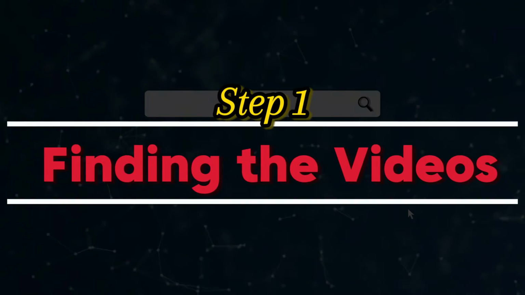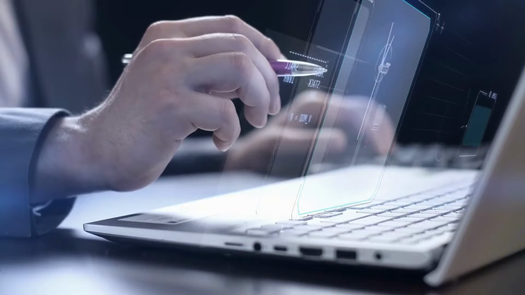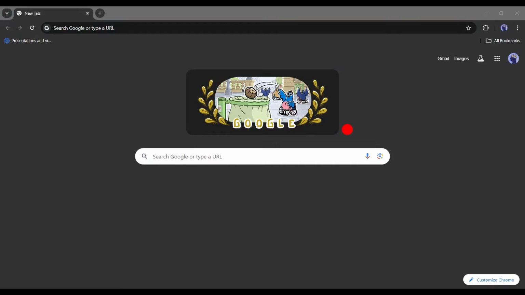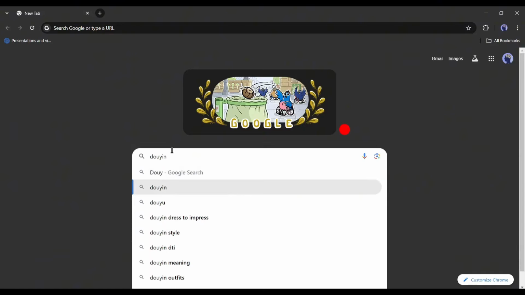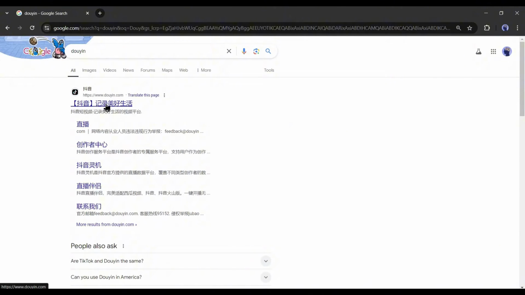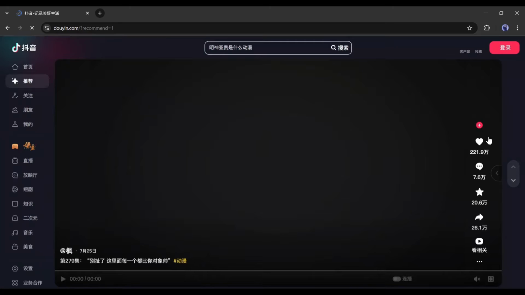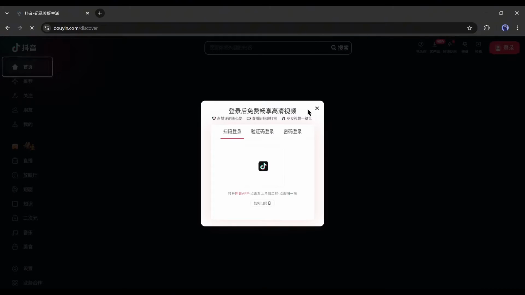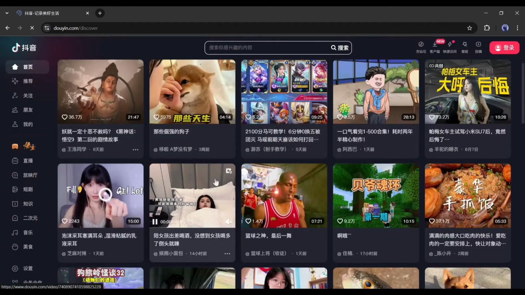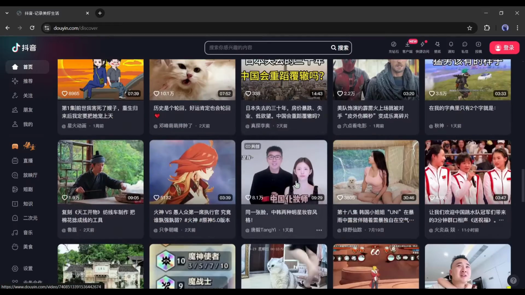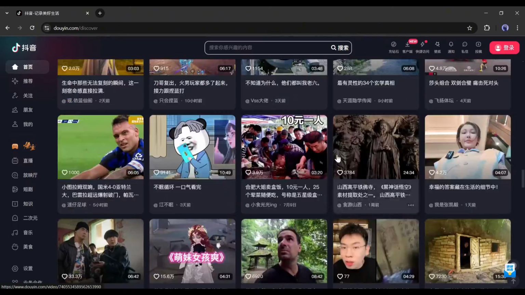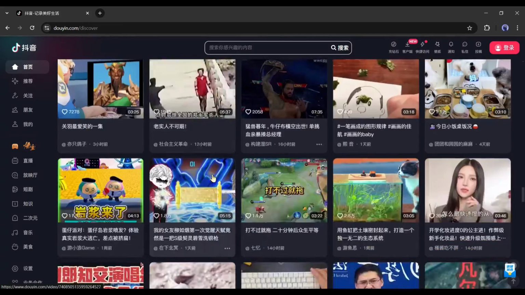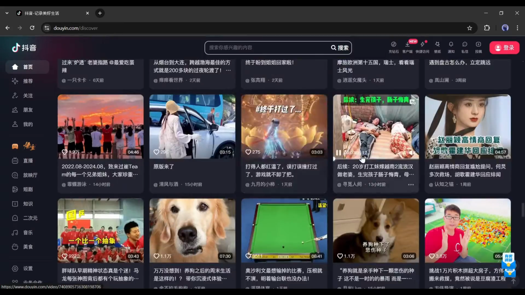So, without further ado, let's dive in. Step 1. Finding the videos. First of all, we have to find the video. To do that, all you have to do is open your browser and search for one of the Chinese apps. For example, I am searching for Douyin. Douyin is the Chinese version of TikTok. After accessing one of the Chinese video sharing platforms, we have to find funny videos or videos where you can do a voiceover. However, remember that the video you choose should have high views, likes, and engagement, indicating that people love to watch these types of videos.